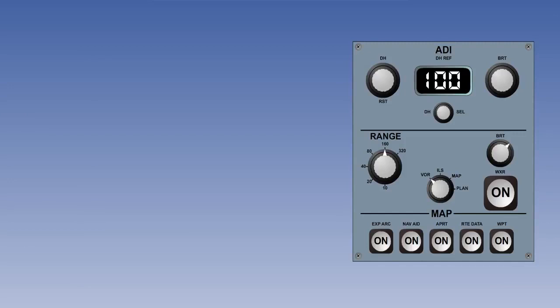By means of 4 principal display modes, which can be manually selected, a substantial amount of flight information can be shown or overlaid. The 4 principal display modes are VOR, ILS, Map, and Plan.